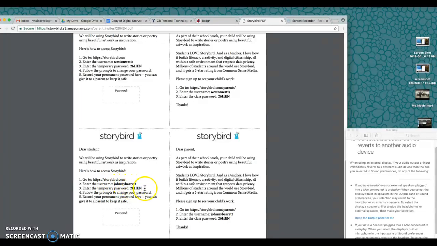Here's the temporary password, gives instructions how to create a new password, and a spot here to write the new password down. And then they also have this side of the card that they can give to the parents, so that the parents are informed on how they will be using Storybird.